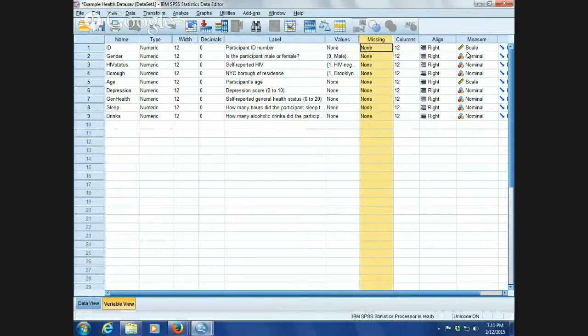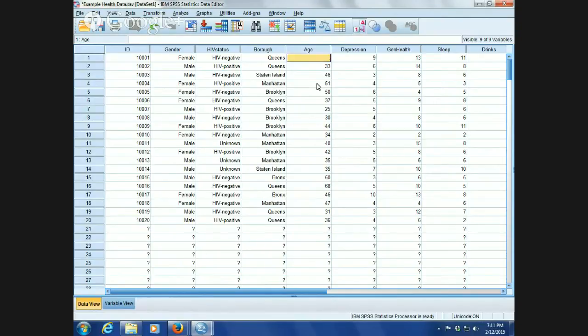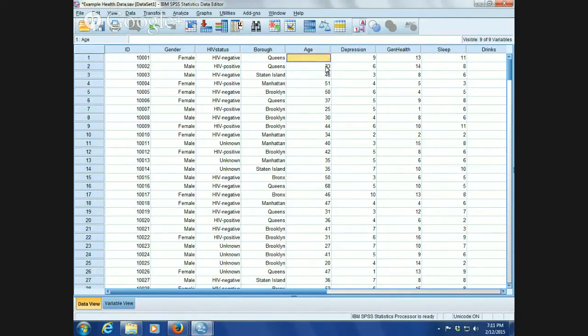Missing is not something we'll probably really deal with this semester. But just so that you know, if someone is missing something, then by default, SPSS is going to assign them a period as their value. A period in SPSS is the system value for a missing case. So for example, knowing that this person is 56, I'm just going to quickly delete that 56 and show you. SPSS replaces that with a period.